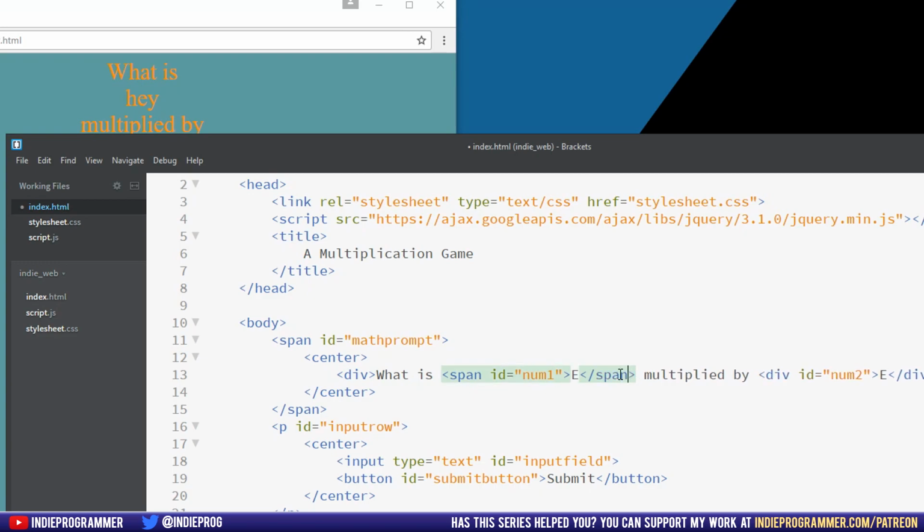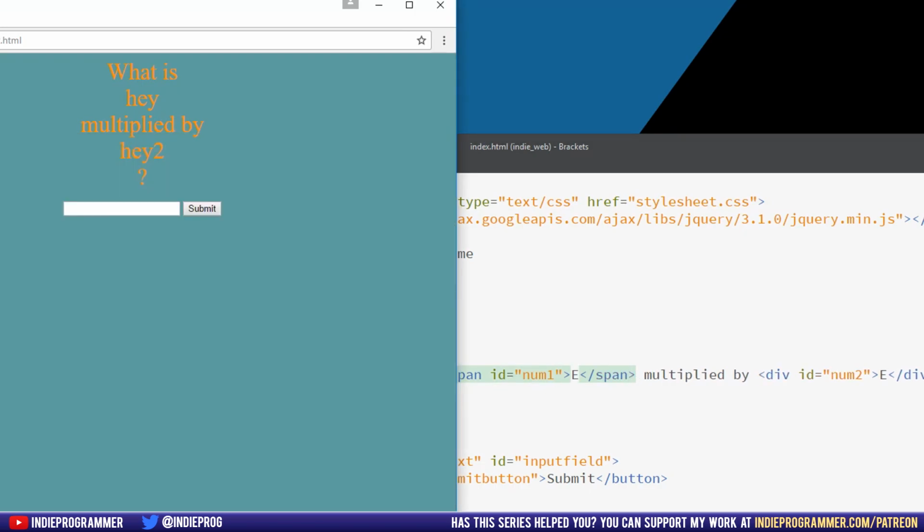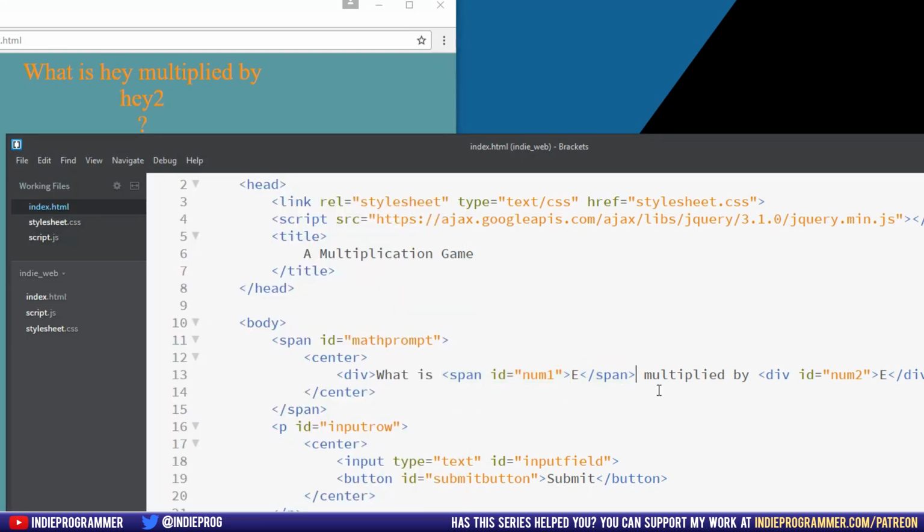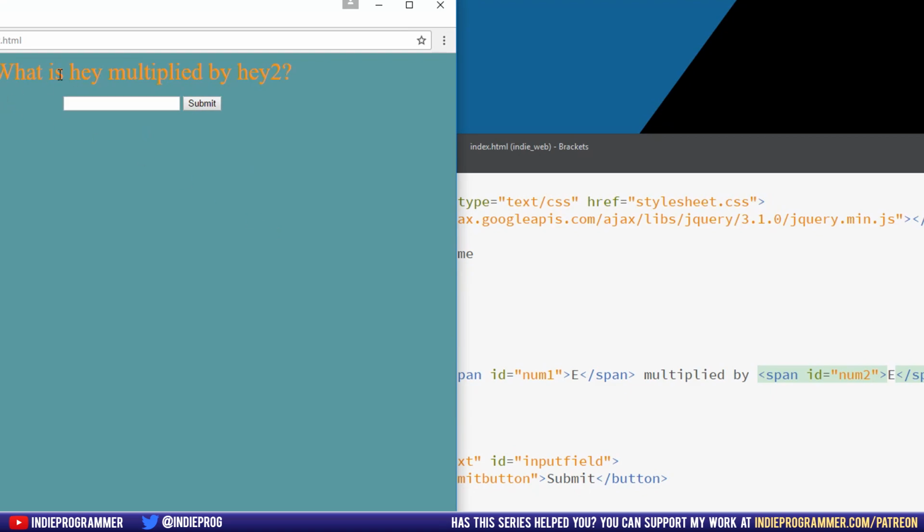Span, and span, I'll save it. There we go. So yeah, instead of divs for these two numbers, let's change it to span. That way it doesn't give us that little indentation afterwards. Span and span and refresh. There we go. What is hey multiplied by hey2?